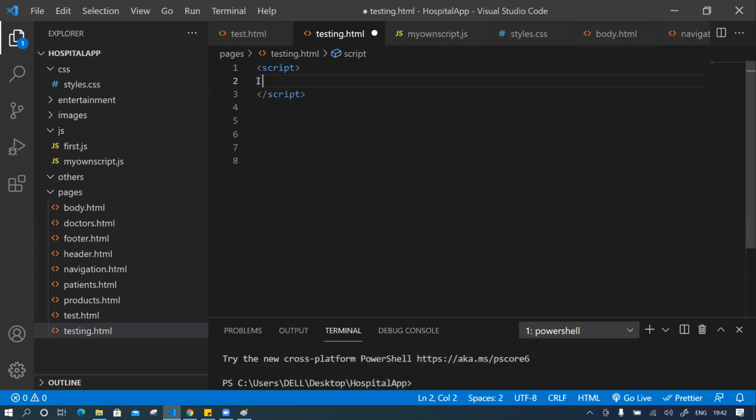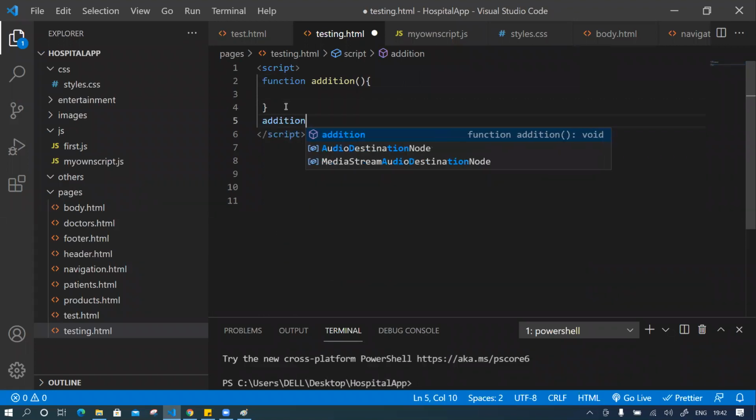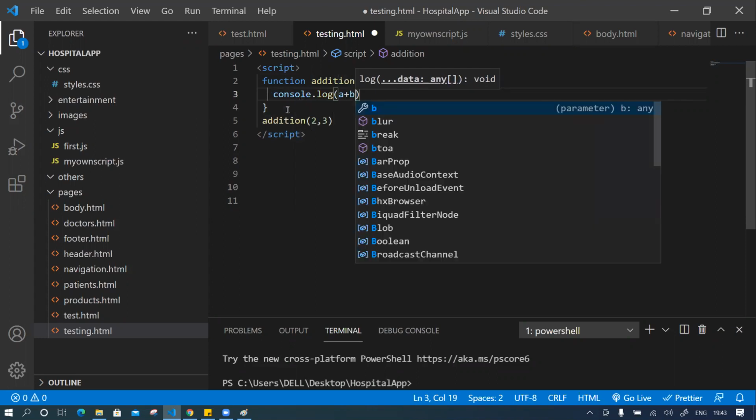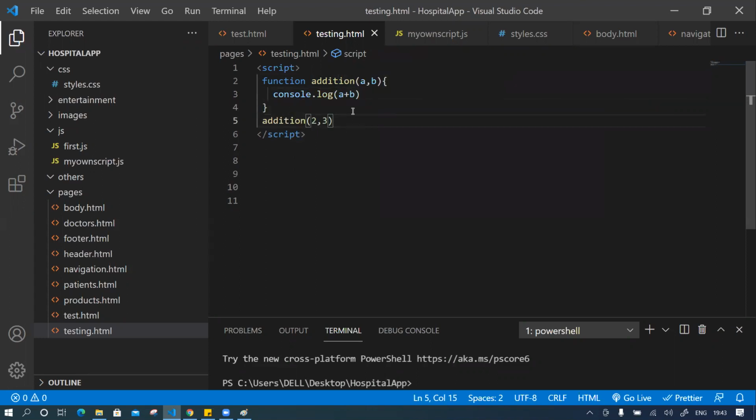Okay, fine. function addition. Now what do we have to do? We need to write an addition function and call it. How to call? addition, if I pass parameters a comma b, the same thing we can pass 2 comma 3. console.log(a + b). Now how much will it display? 5.